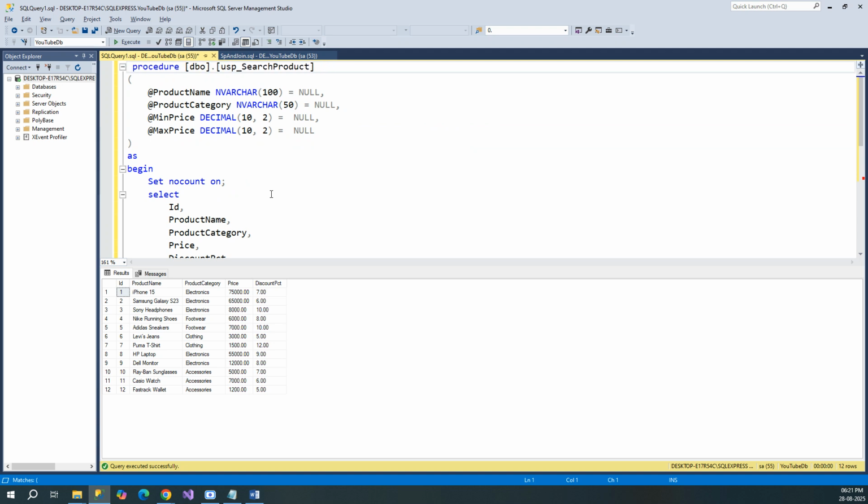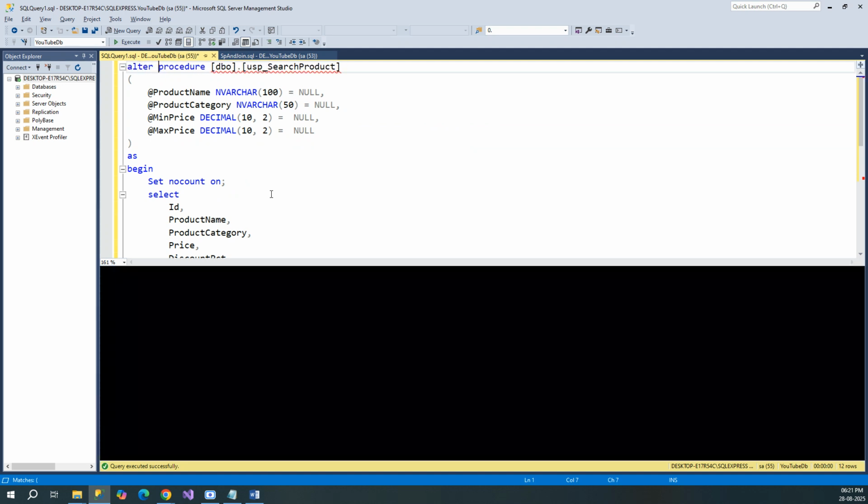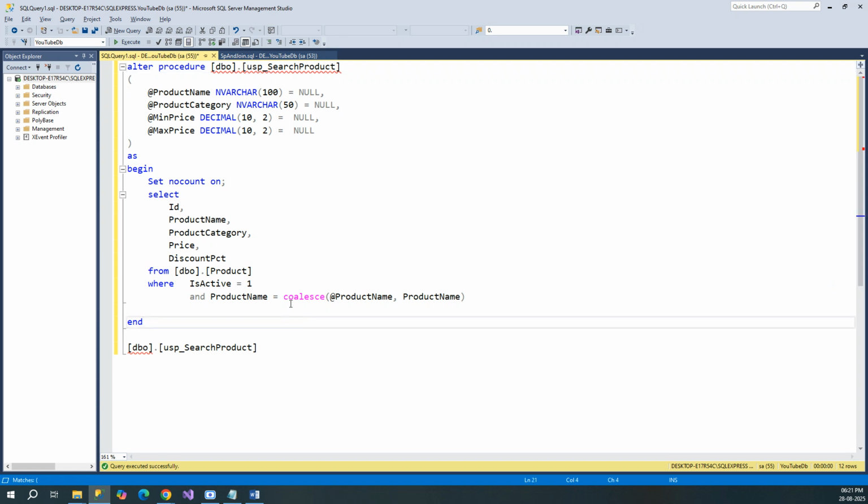So let me alter this. So what we are doing over here, if you are not aware about coalesce, coalesce will return the first not null value, and coalesce can accept multiple values. So if this is null, it will return this. If this is not null, then it will return this only. And ideally it should not be equal to, actually we should have a like statement over here. I think it will work this way.